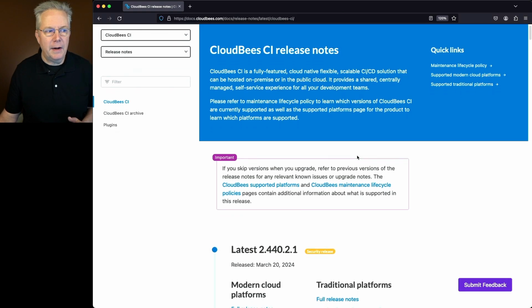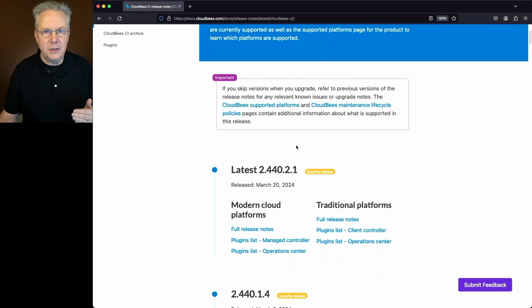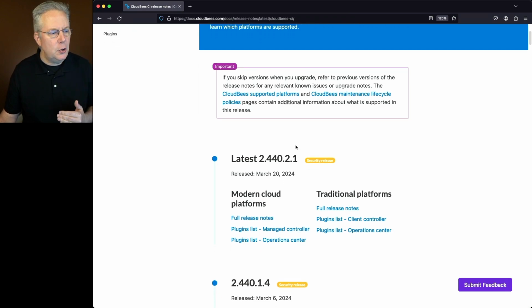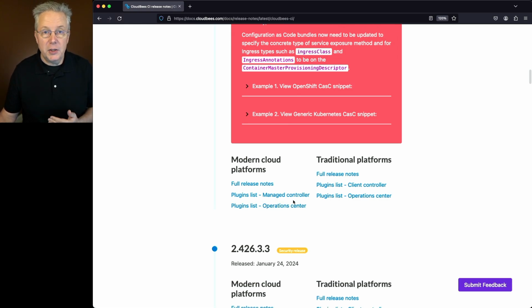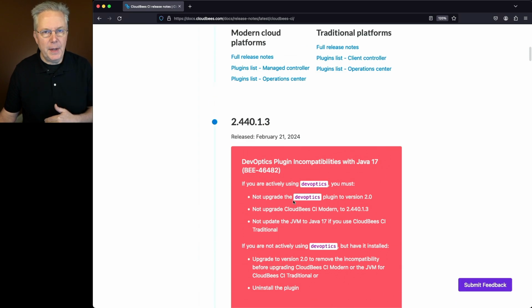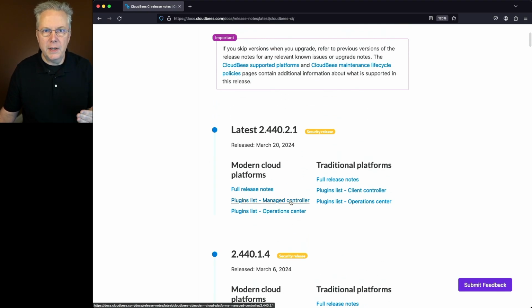Now, one thing I want to go ahead and call out at the top of this page is the Important section. If you skip any versions when you upgrade, refer to previous versions of the release notes for any relevant known issues or upgrade notes. What does that mean? Well, again, our current version is 2.440.2.1. Let's assume that I'm upgrading from version 2.426.3.3. I would need to take a look at the release notes and the known issues for the versions from that release, the 440.1.3, the 440.1.4, all the way through until the known issues and release notes for this version, in order to make sure that I don't run into any issues during the upgrade process.